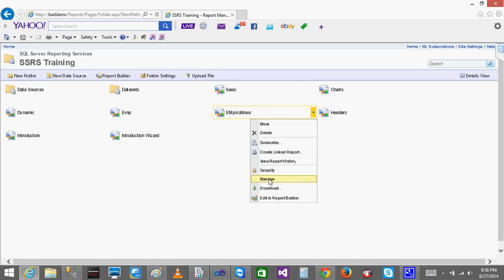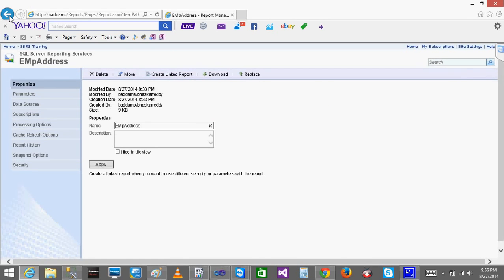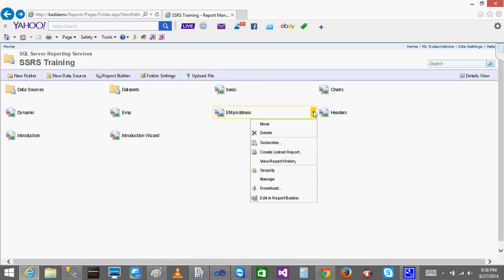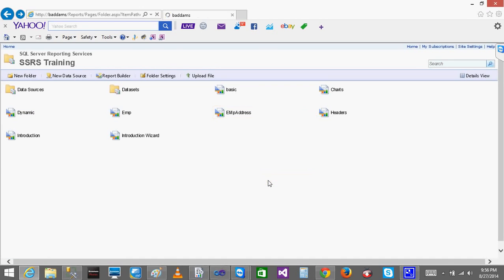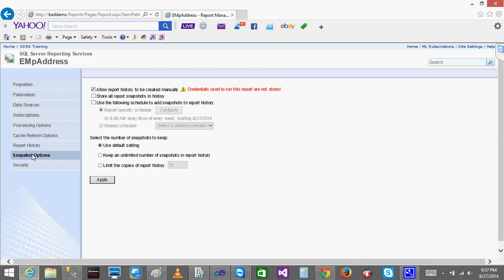Whenever you want to create on the report server, sorry, if you want to create on the EMP address, like if you want to create a snapshot, you should have a user ID and password, because that EMP address has some data sources. So that data source needs a user ID and password. Then only you will be able to create a report snapshot. This one you need to remember.